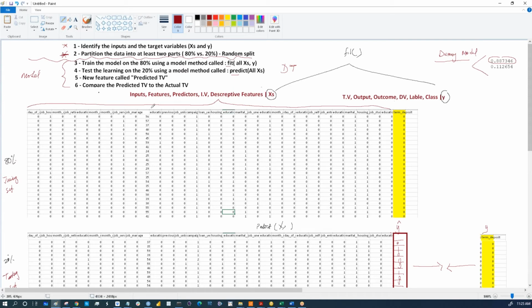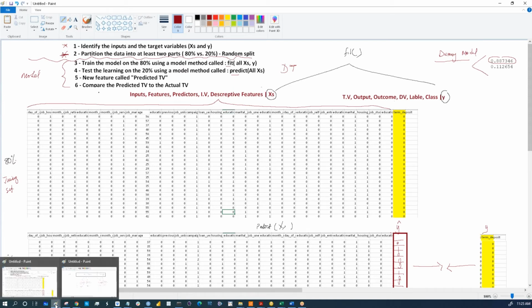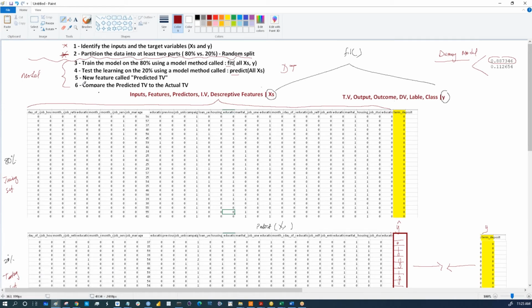So how this decision tree works is, every classification model will go through the same process. You identify x and y, you split the data into 80% and 20%. Number 4, you learn about the dummy model. Then you train the model, you test the model, then you compare the accuracies of the model. But models have different behavior.